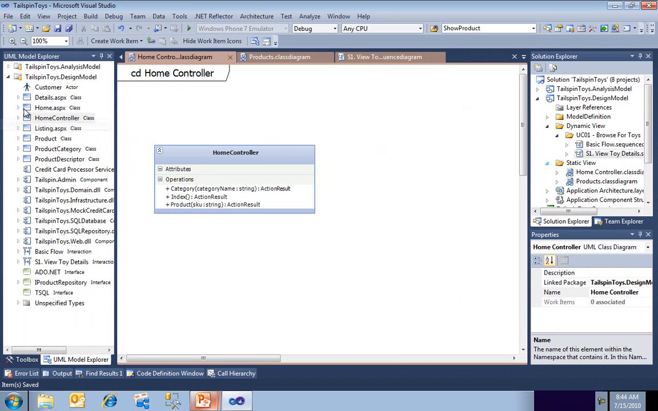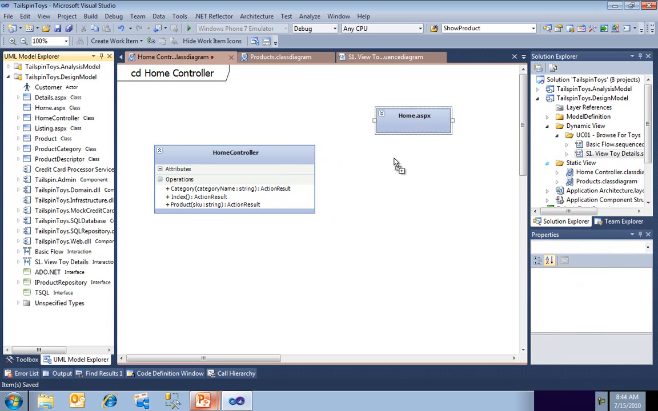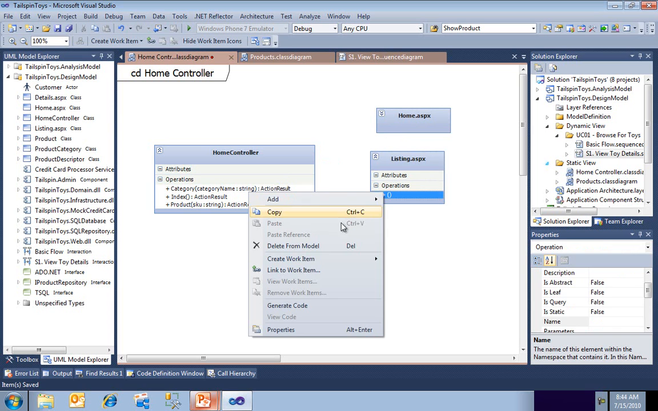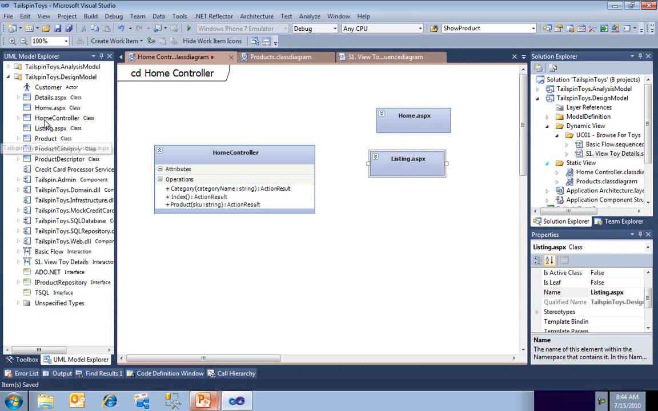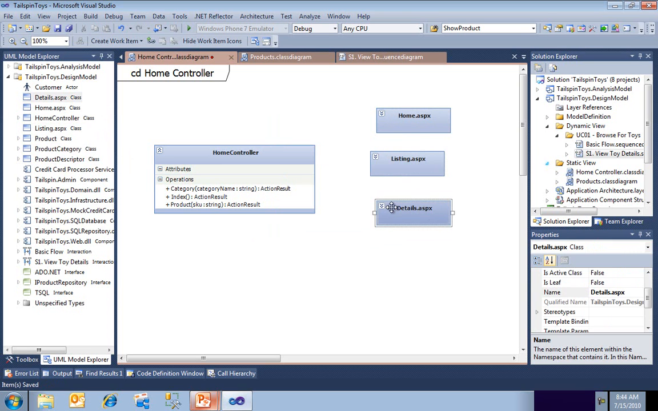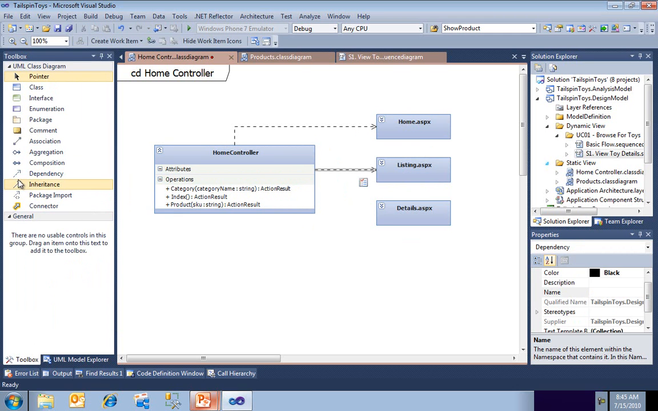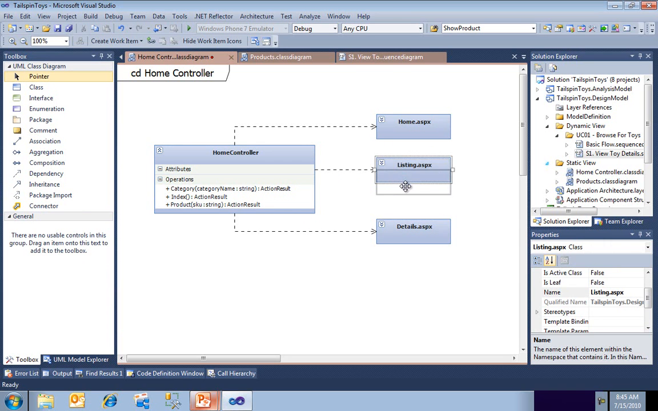So the first one was home.aspx. Go ahead and delete that method off. Let's collapse that. Then comes listing. And then comes the details.aspx. And what I want to capture here is really just the fact that there's a dependency between these two. So let's go over to our design tools and just capture that dependency. Spread it out so it looks a little more even.